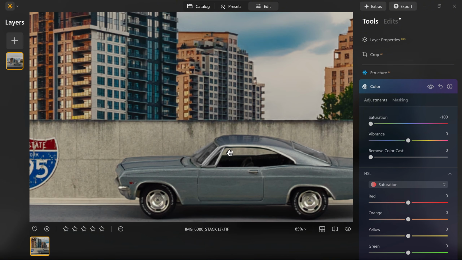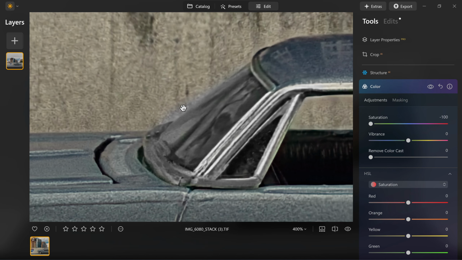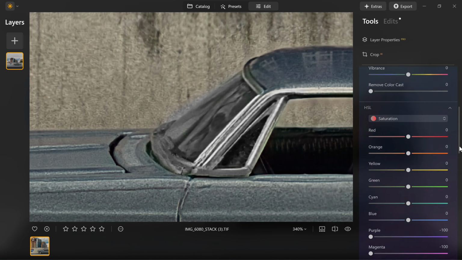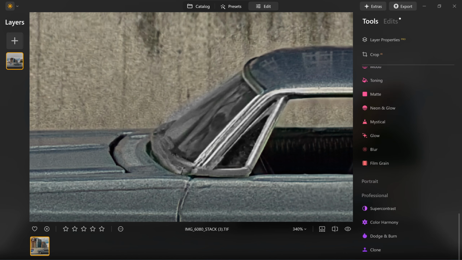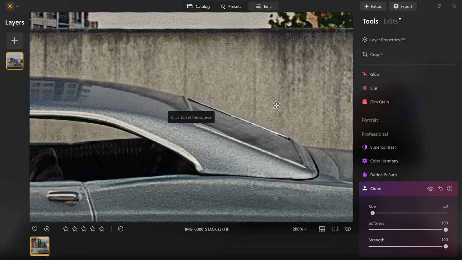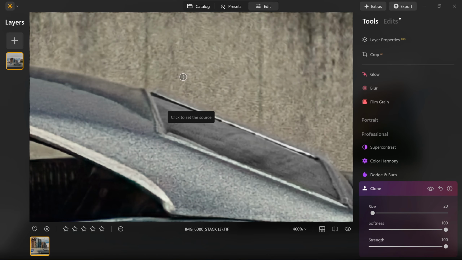Not all of it, but really good enough. We did get off a little bit too much in the side here. You don't really notice that. What you can do is you can go down here to clone. And you can set your size. And then you can set the mark. Clone that back in. Same with over here. It's a little bit too much. We can clone it back in.